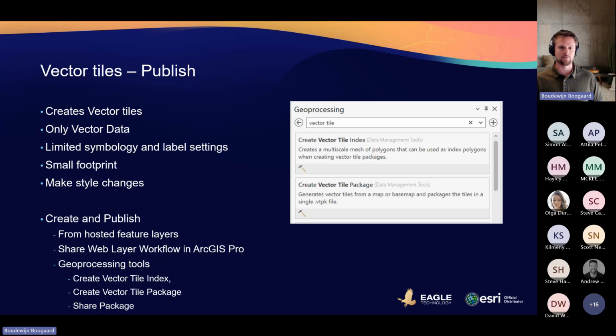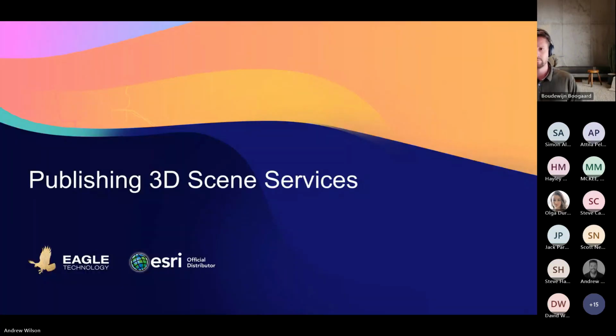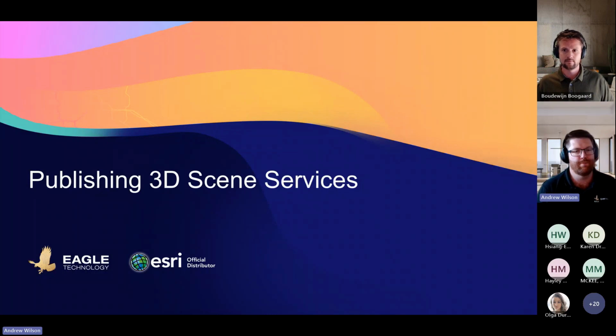So those are some of the options to publish your layers as tiled layers. And now we're going to add an extra dimension. For that, I'll pass it on to Andrew again. Perfect, thanks, Boudewijn. So now we're going to jump into publishing 3D scenes.